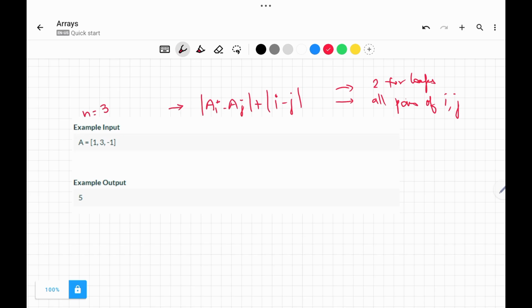But what would be the time complexity for this? The time complexity for this is going to be big O of n squared, right? But the main point here is, how do you optimize this? How do you bring it down, right?